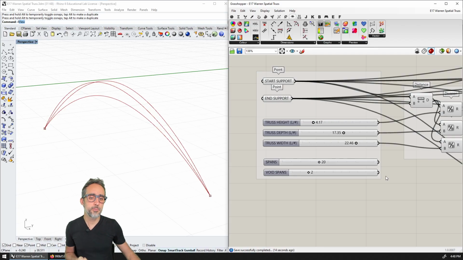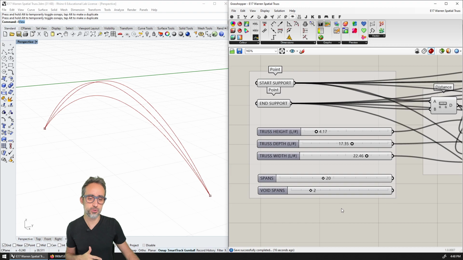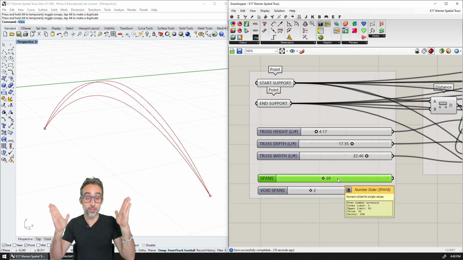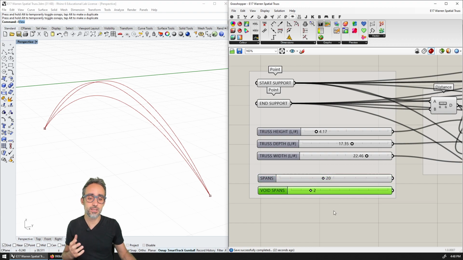So back in Grasshopper, I have created two sliders. One is the total amount of spans, as we discussed in the diagram, and the other one is going to be the number of void spans that we're going to have on each side of the truss. And I will use those numbers to do my data manipulation, my data list manipulation.